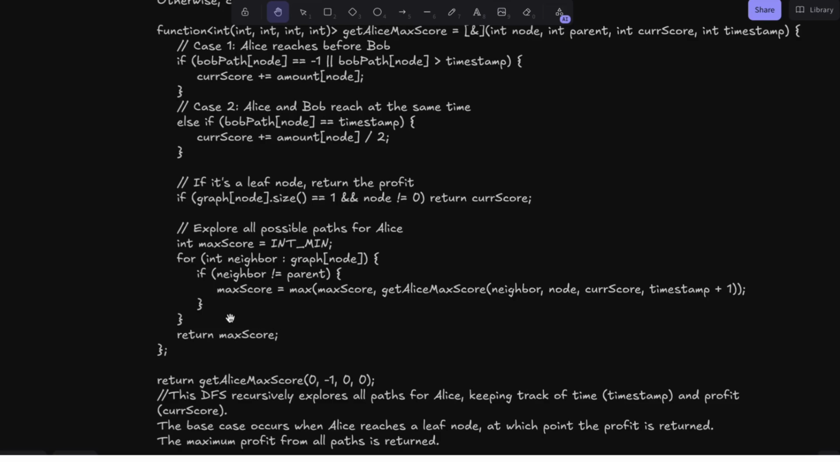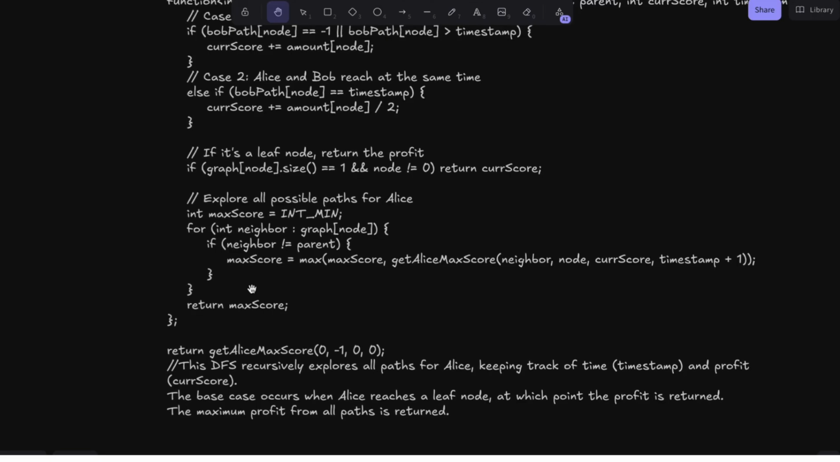And if it's a leaf node, we will return the profit, basically the current score. And at last we will explore all the possible paths for Alice, using a for loop to iterate, and we will use the max score variable, and take the max of max score and getAliceMaxScore. This will give us the max score.